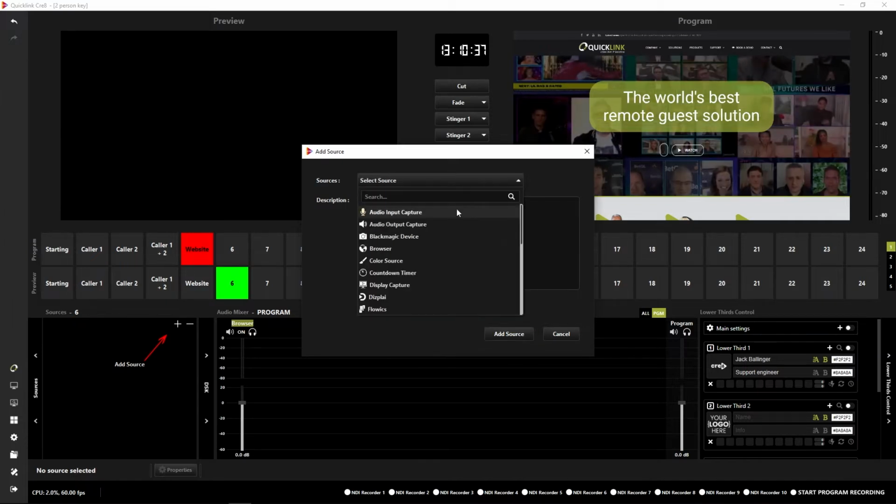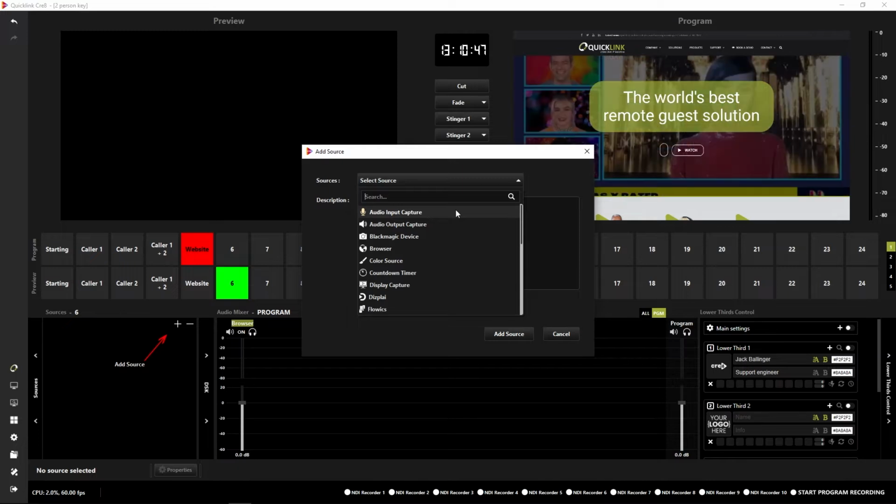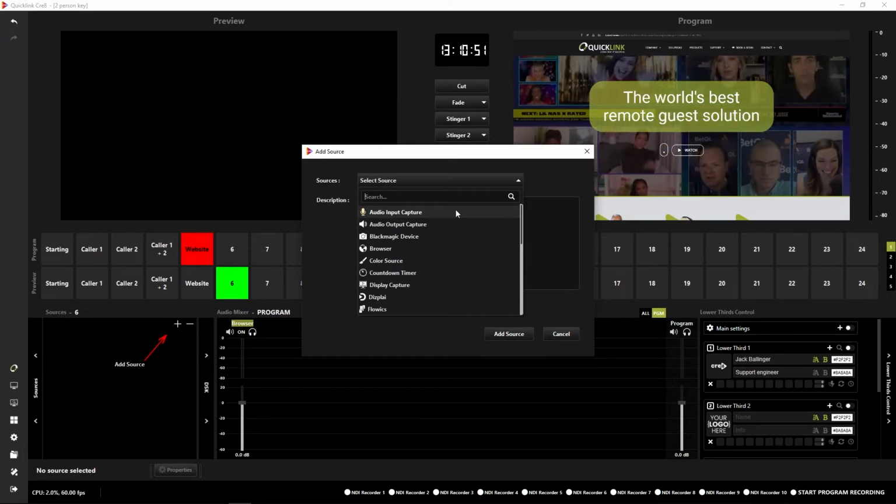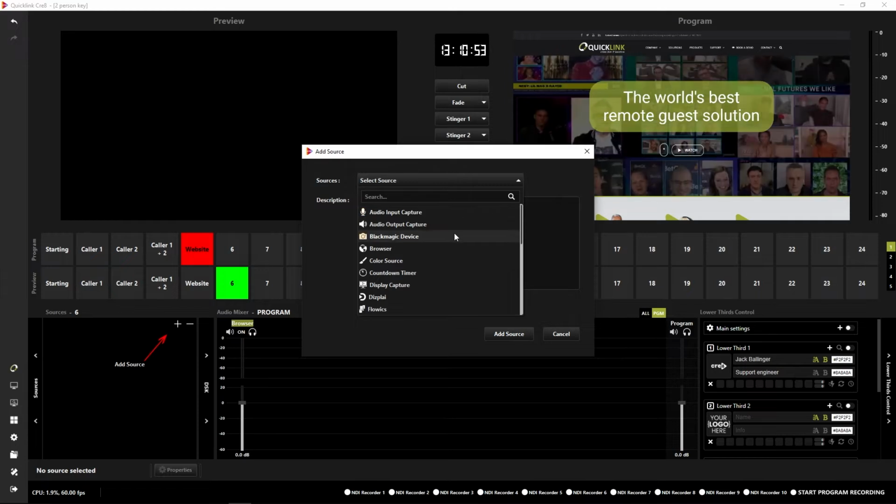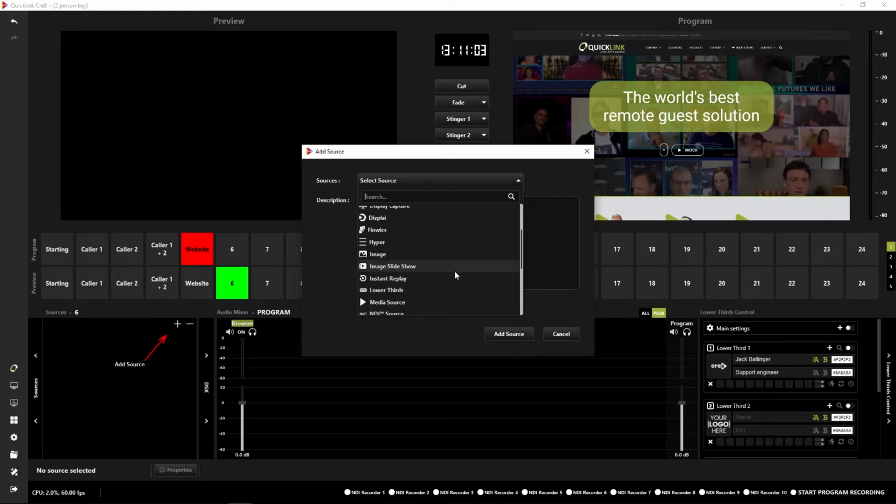Now, before I move forward, I'll just mention a few of the main ones that we have here, the ones that you might be using day to day, like an audio input capture device. You'd use this to bring in any microphones, which could be attached to an external sound card, or it could be any audio over IP as well, if you're using Dante or something like that. Say you've got an SDI camera attached to a Blackmagic capture card, you would use the Blackmagic device to bring those in. Countdown timers here, which is pretty self-explanatory.